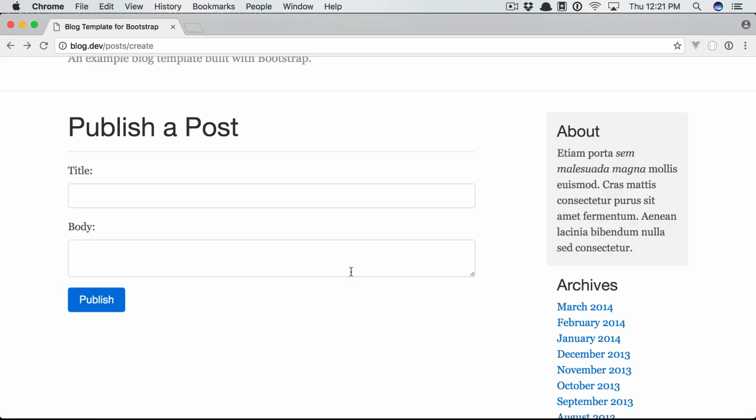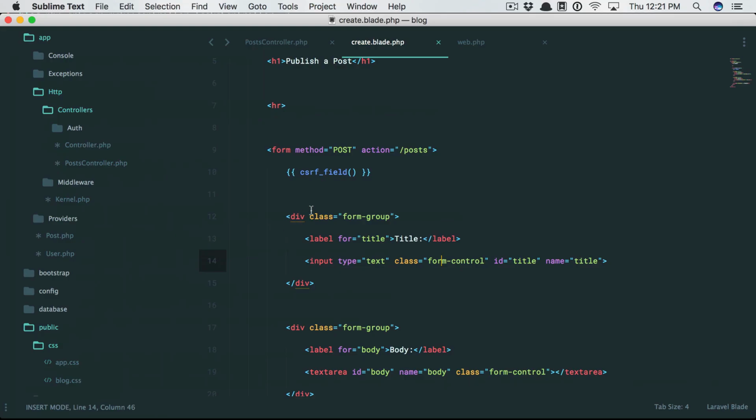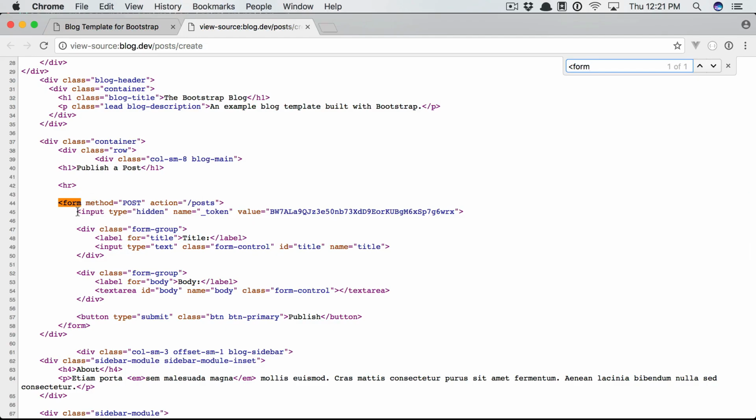Okay, so let's come back. And I want you to take a look at our form. There it is. So CSRF field echoed out this section right here. And notice that long value? That's the unique token that Laravel is going to compare against what it has in the session. And if they match, you're all set.